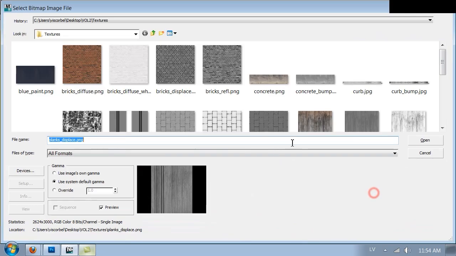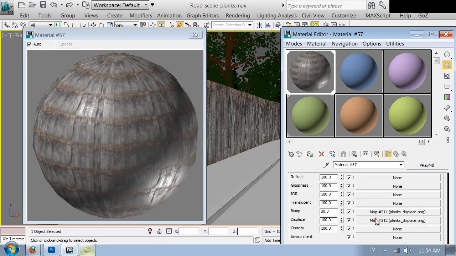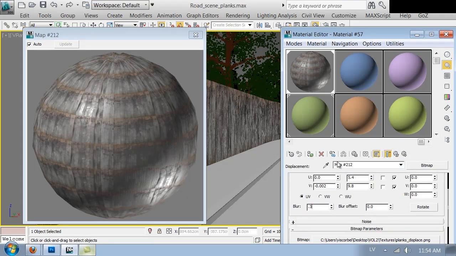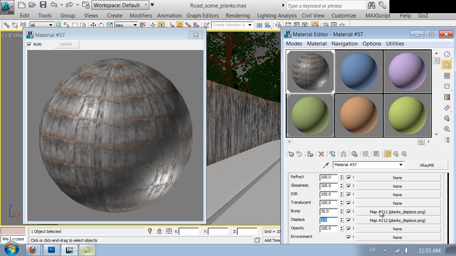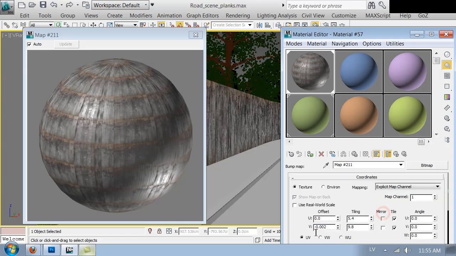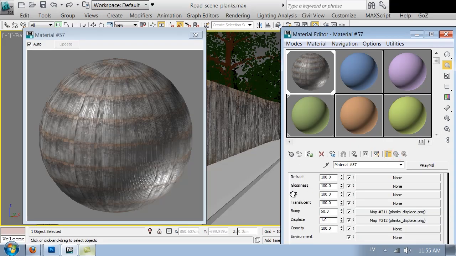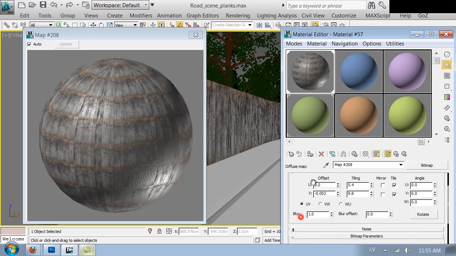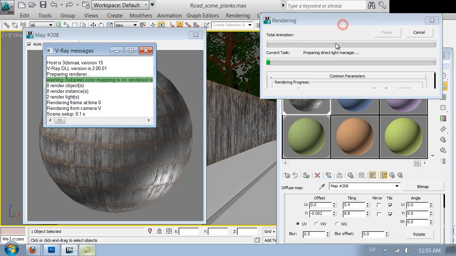I'm going to change the displacement to the displacement texture. I'll reduce the blur. And maybe try it at 1.0. Okay. I'm going to try a bit higher bump value and reduce the blurring here as well. Right, let's see how it looks.